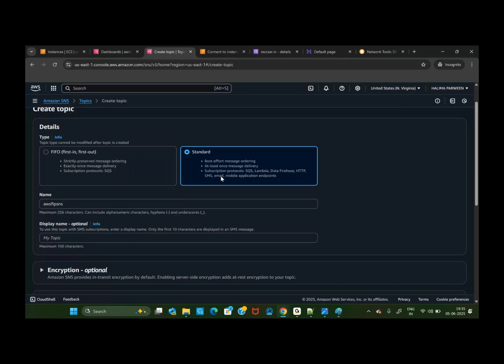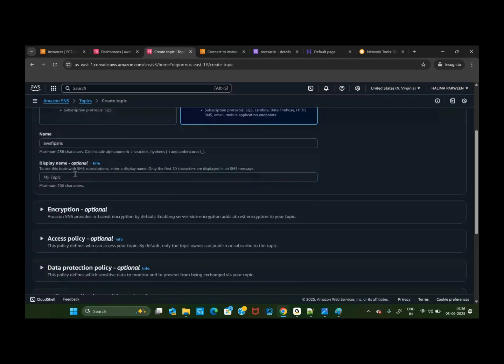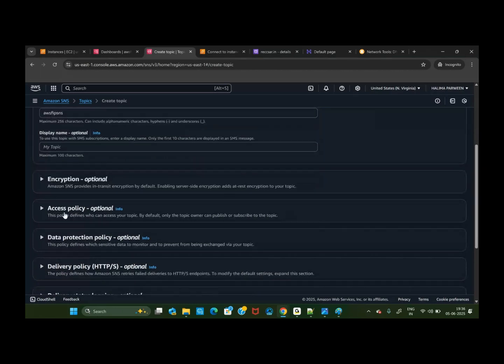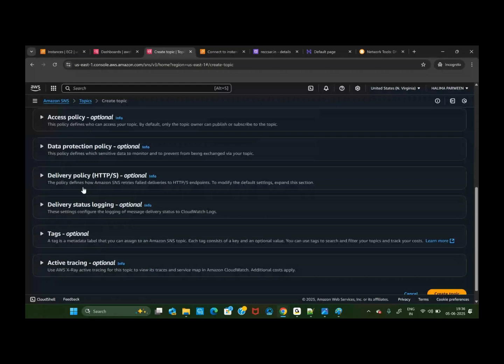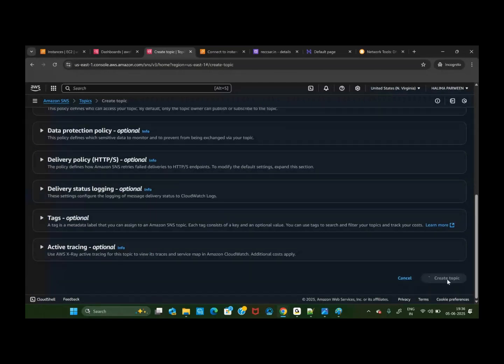So next is standard. Because I'm going to use email, not mobile application endpoints, I'm not using HTTP, SQS or Lambda. Email is free, while SMS and all will be charged, so I'm only using email. The SNS display name is optional. I don't want encryption. If I want encryption, I can enable it. Access policy, data policy, delivery and tags, I'm simply leaving as basic.